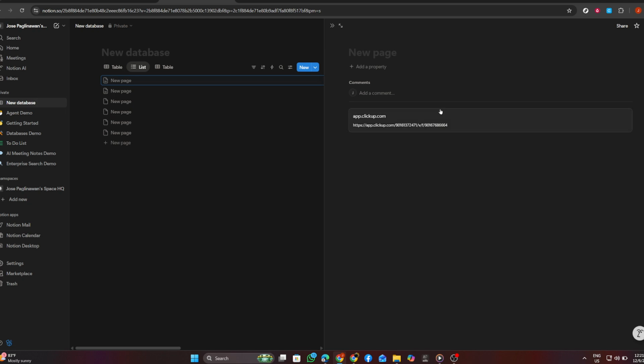Notion will load a live interactive view of your ClickUp project or list right in the page. Depending on your access, you may be prompted to sign in to ClickUp the first time, which is normal. Once it appears, you can resize the embed by dragging its edges and place it exactly where you want on the page.